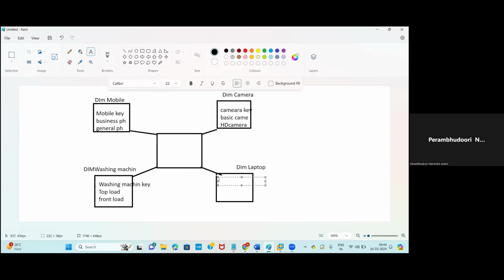This dim laptops will have a laptop key, and laptops can be like gaming laptop, and also other laptops, like general basic laptops. Business laptops will also be maintained. So there are different types of laptops.